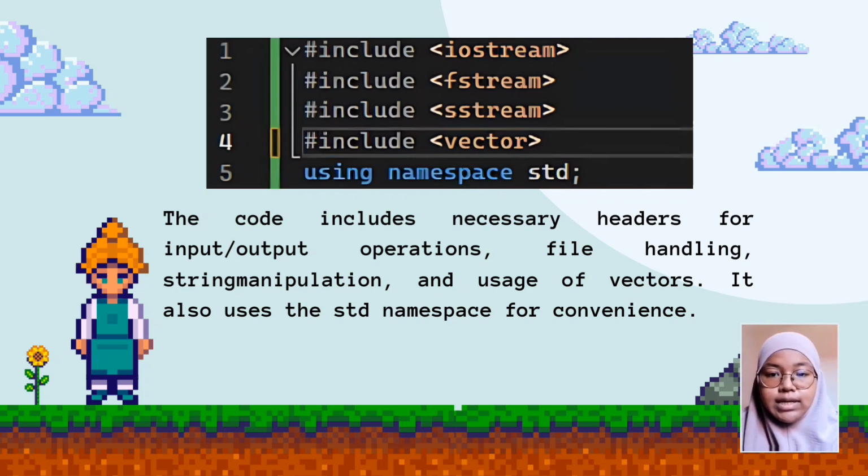Alright, the first slide: the program includes several essential headers. The first one is include iostream, which is for standard input or output operations. The second one is include fstream. It is for file handling, and include sstream for string stream operations, and include vector for using the vector container. The using namespace std line is used to avoid prefixing std before standard library names.